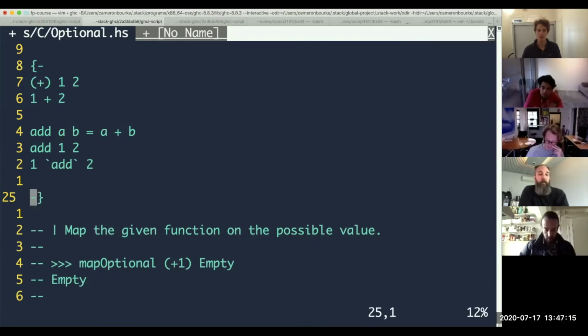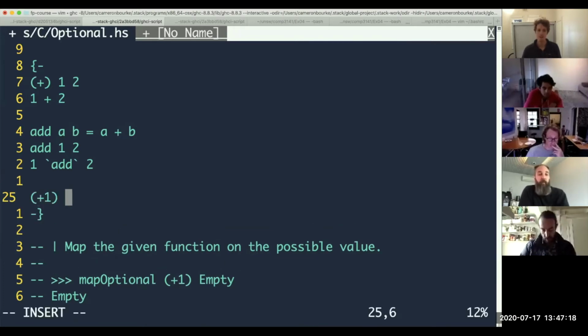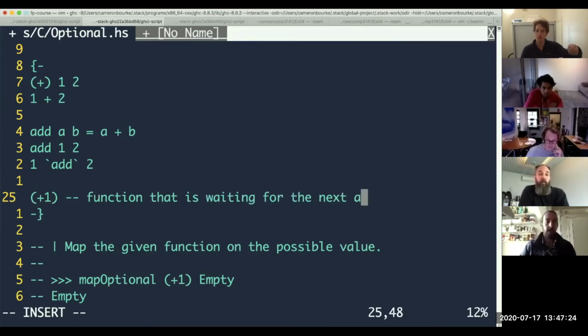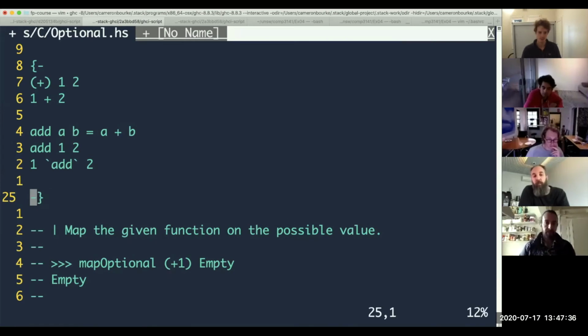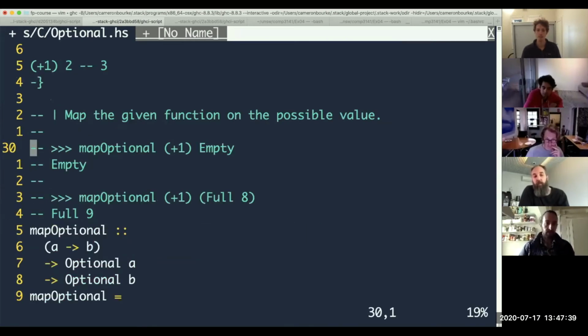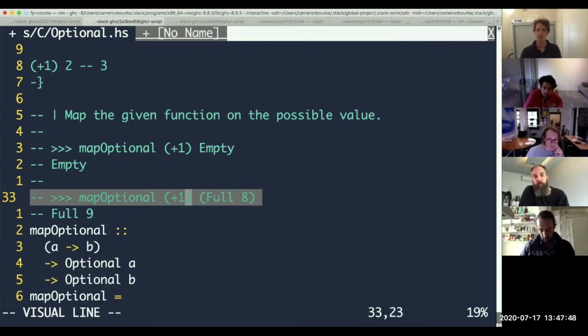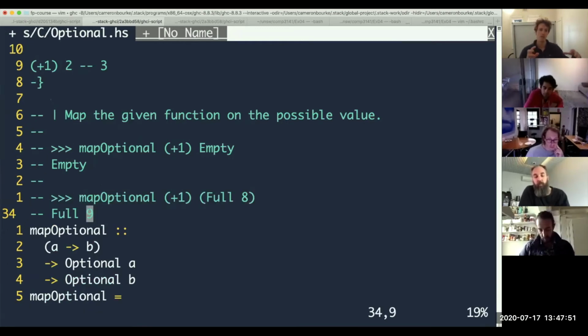So that's why you can do this, and that actually just returns a function that's waiting for the next arg, and then it will return 1 plus whatever you give it. Yeah. So you could go 2, and that would give you 3. Mm-hmm. So down here we're just saying, cool, I'm just going to create a function that's waiting for 1 argument. I'm going to add 1 to it, and I want to map that over empty, and it should return empty. And in this case it says I want to map this over a full, and I want to increment the value in the full by 1 and return a full of that value.